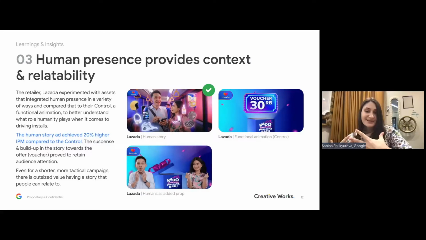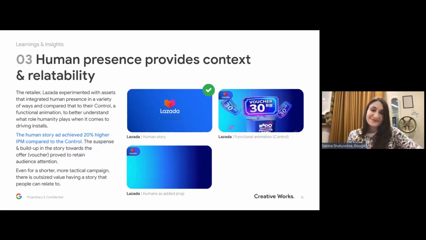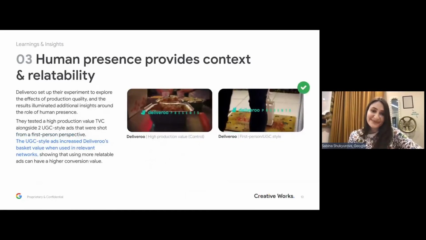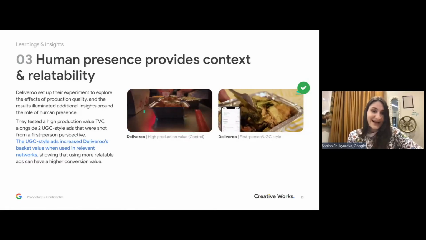So they didn't support this message. They were just like people for the sake of people being there. Another one on humanity again.